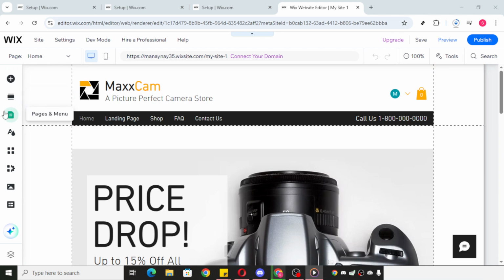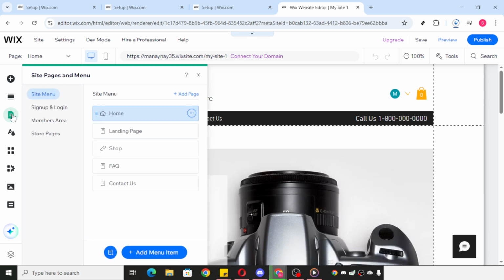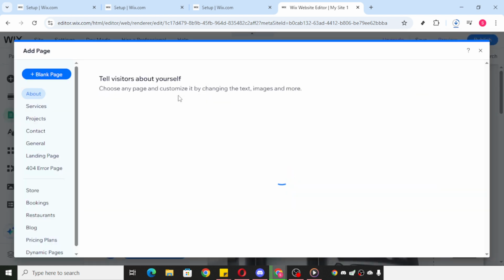Once you're ready, look for the Pages and Menu option in the editor interface. Clicking on it will reveal a menu where you can manage the existing pages of your website. Here, you'll find the option to add a new page, a critical step in creating your landing page. So, go ahead and click Add Page.